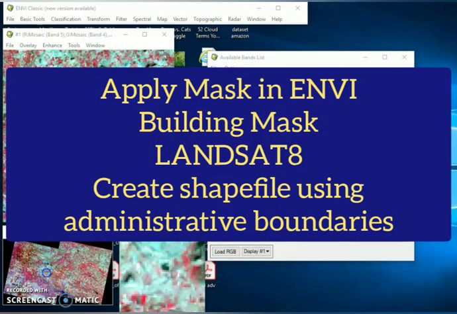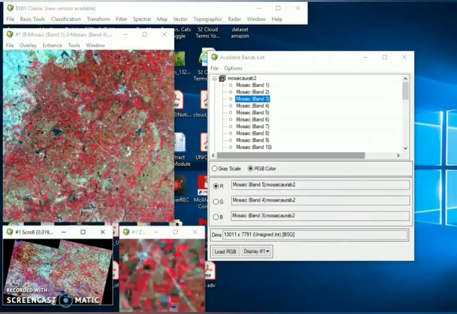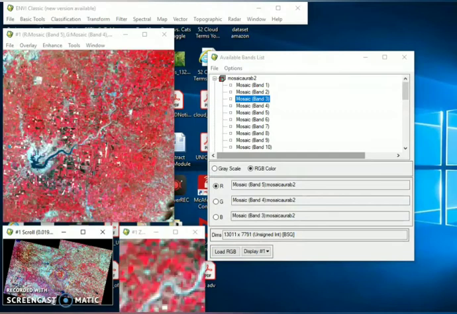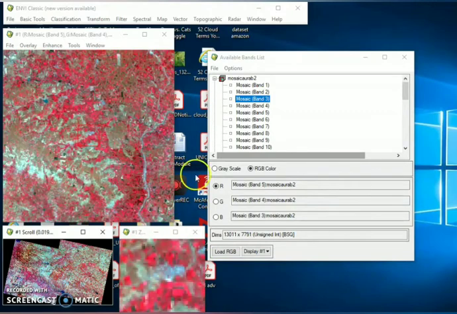Welcome. Today we'll see how to apply the mask on the Landsat image. In the previous video, I have already shown how to build the mask. Please see the link in the description box for building the masks in the ENVI.